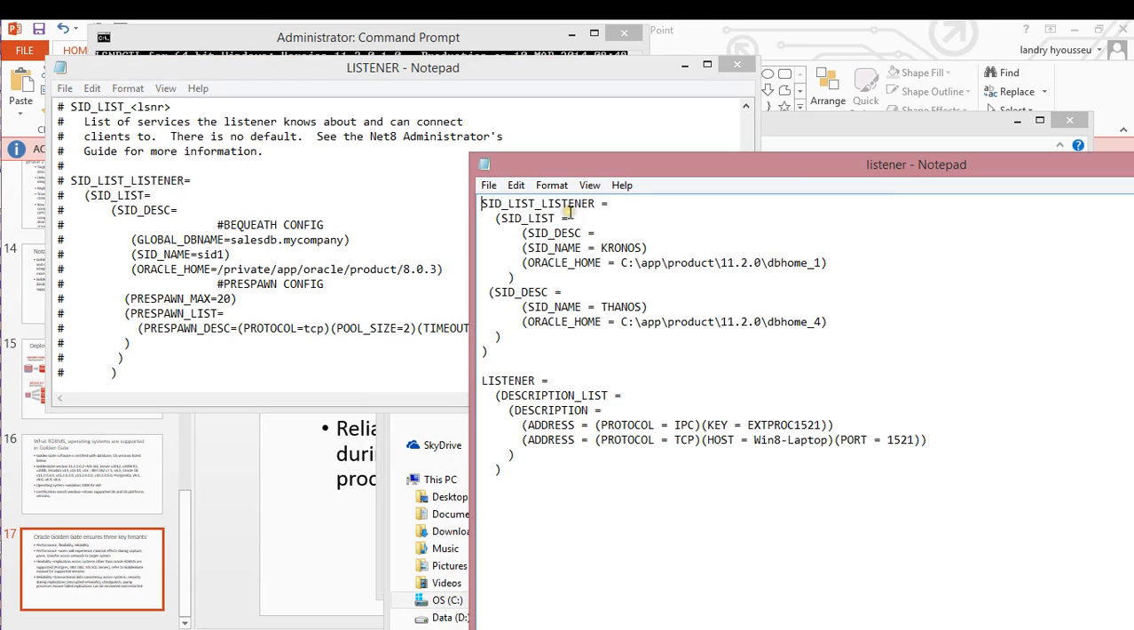So pretty much what you're doing is putting the SID_LIST_LISTENER, and then putting the different listeners for your individual databases. Again, as I told you, I have a Cronus database and I have a Tunnels database. So you just have to put in the database listeners and list them here, put the SID name, and put the Oracle home for your Oracle software for those databases.